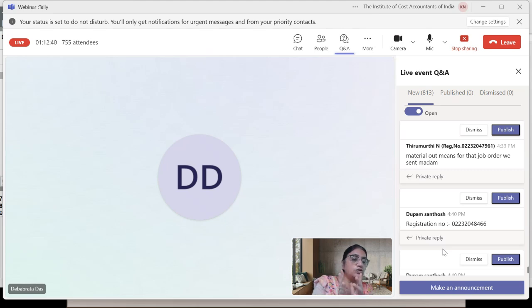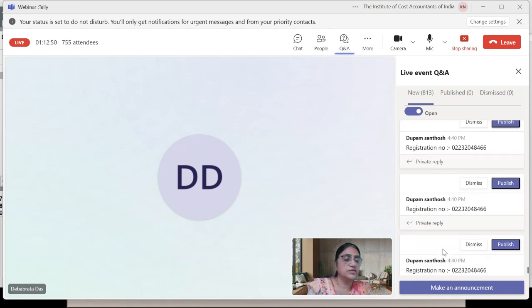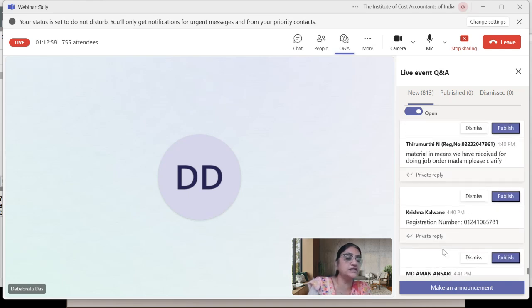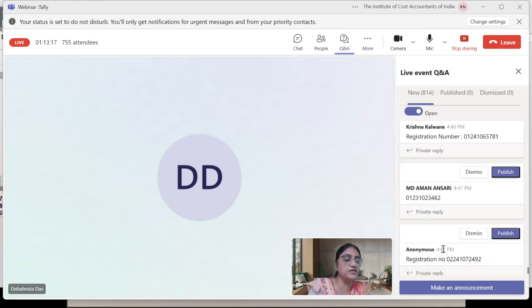See, material out means we send the job order. For that job order, we have to send the material out. Material in means we have receipt for doing the job order. Yes, it is correct. Tirumurthy, material in means we have receipt for doing the job order. Right, that is correct. And material out means we already provide the job order for someone else. So for that we have to pass the material out.